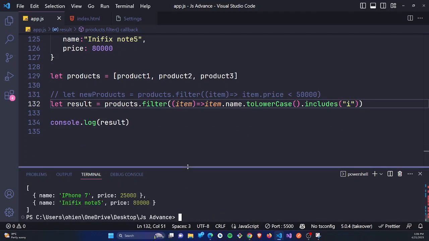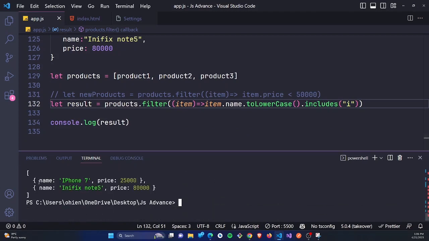All right, it's toLowerCase. You can see that the result we get now contains those items alone that have I in their name. That is how useful filter can be for us. Okay, now that is that on filter.